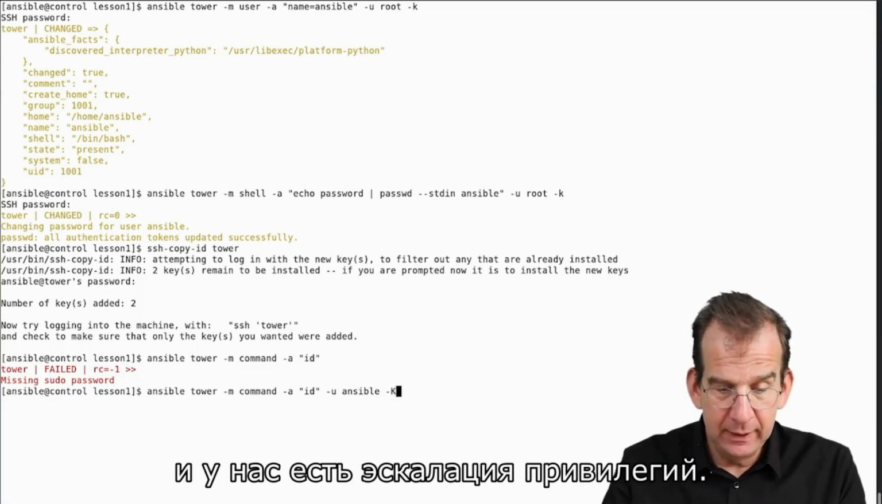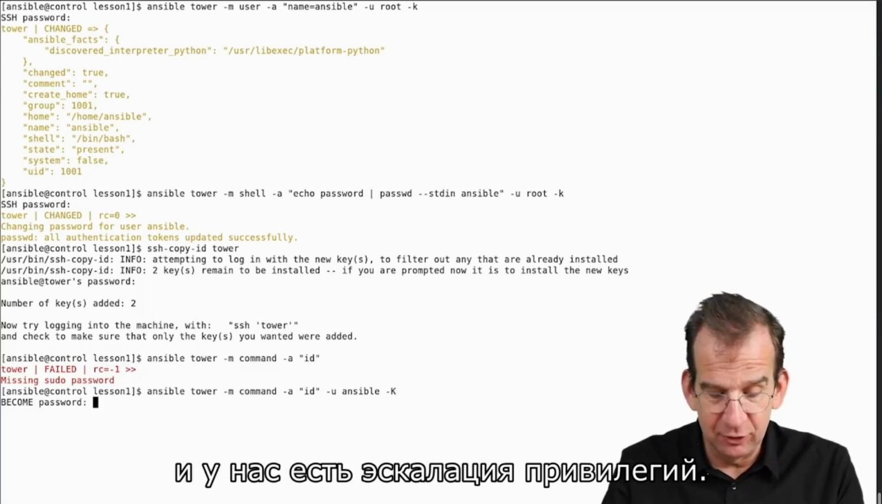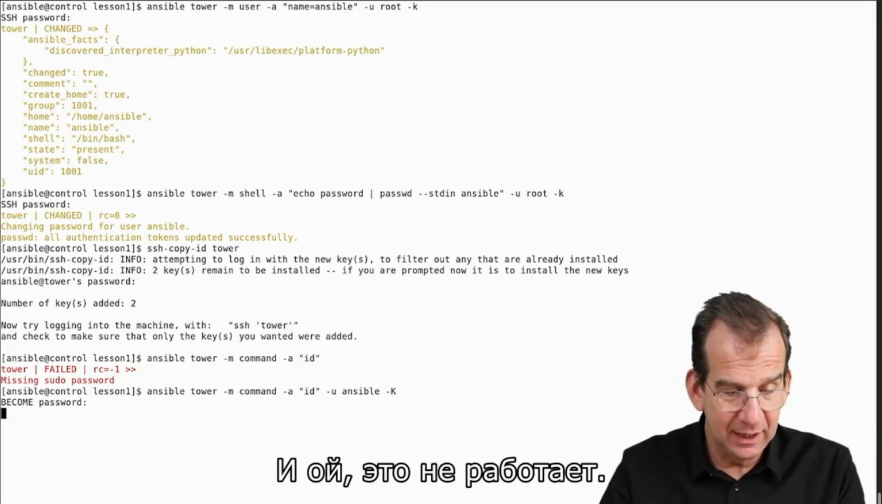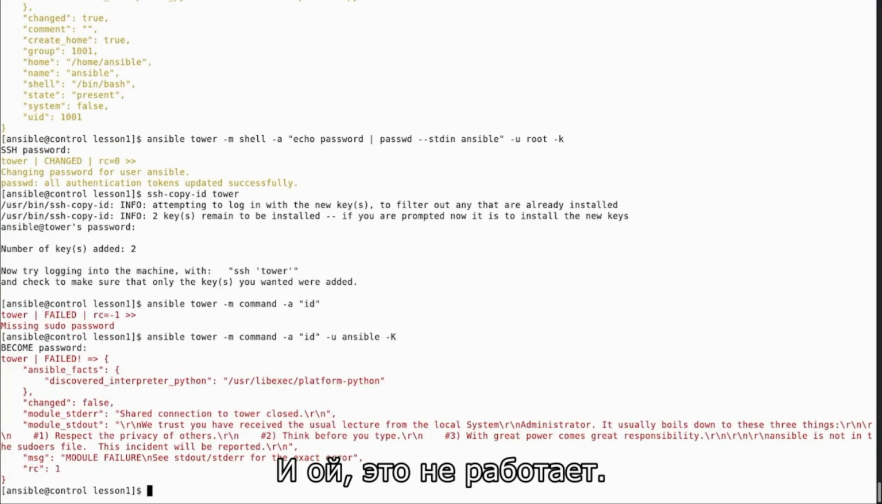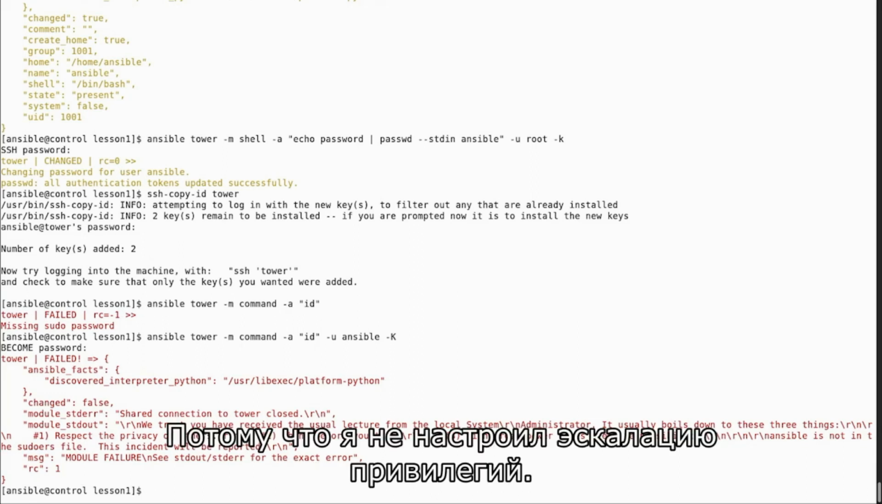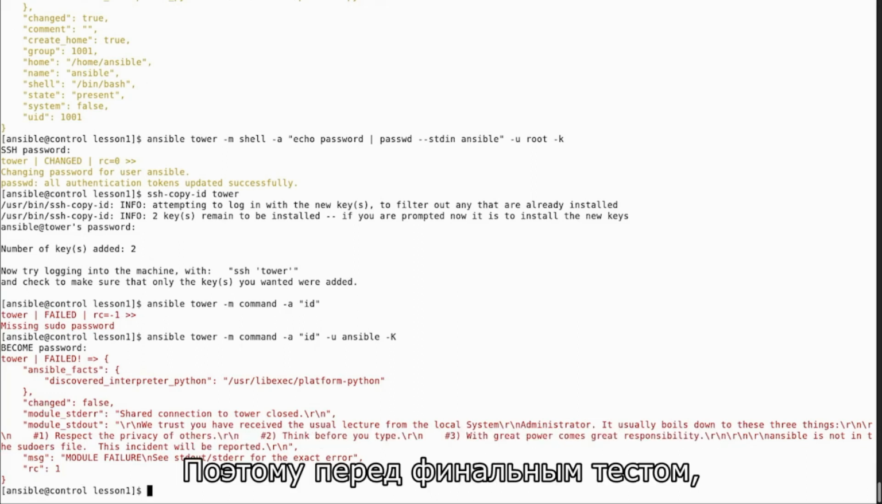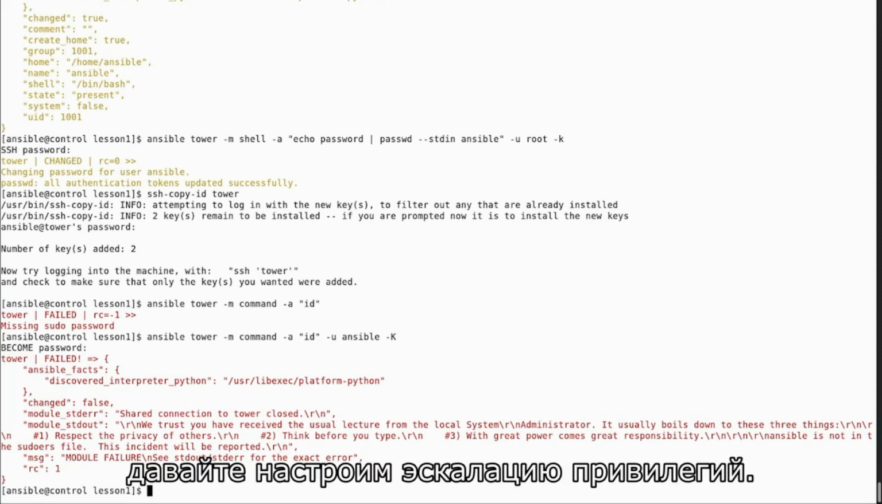And we do not have a privilege escalation thing. And oh, that is not working out all right. Why is that? Because I've not yet set up the privilege escalation. So before we are going to do our final test, let's set up the privilege escalation.